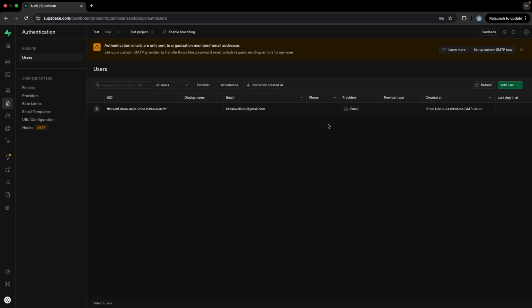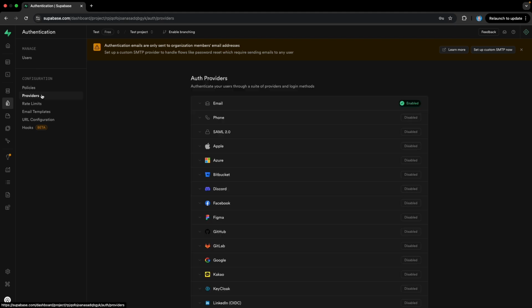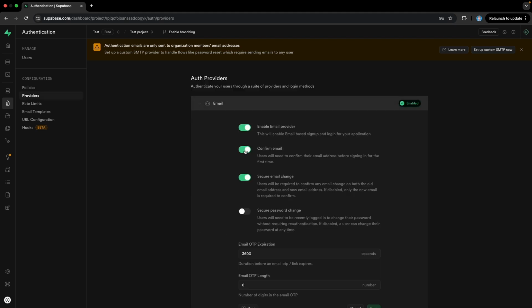So that's the default behavior. But as I told, from here, providers, and here we go to email. From here we can disable that confirm email. Then whenever you disable it, the users will be directly registered without verification email, etc.